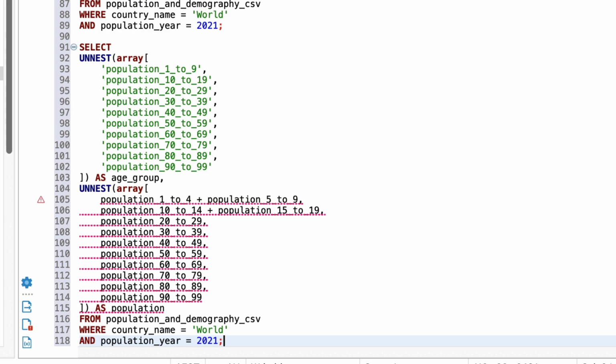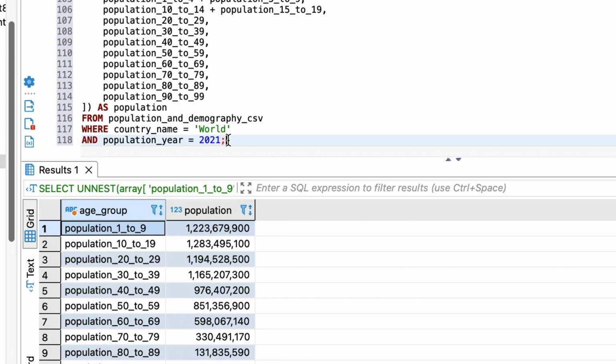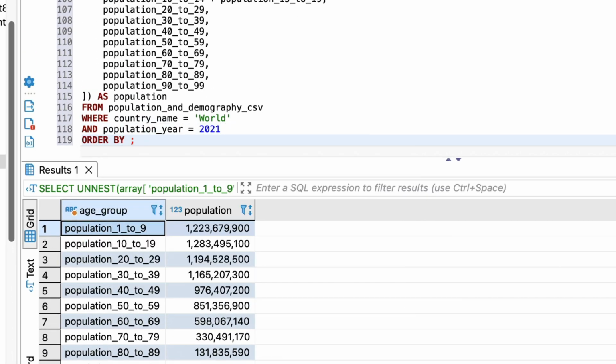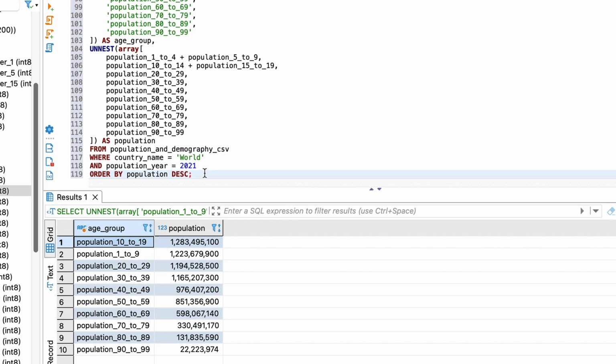Our query should look like this. Finally, we'll add an order by to see the data ordered by population. We can run this query and see our results here. It shows one row for each age group we defined, and then the total population for that age group. We can see the group with the highest population is 10 to 19. That answers our question. Let's move on to question 5.